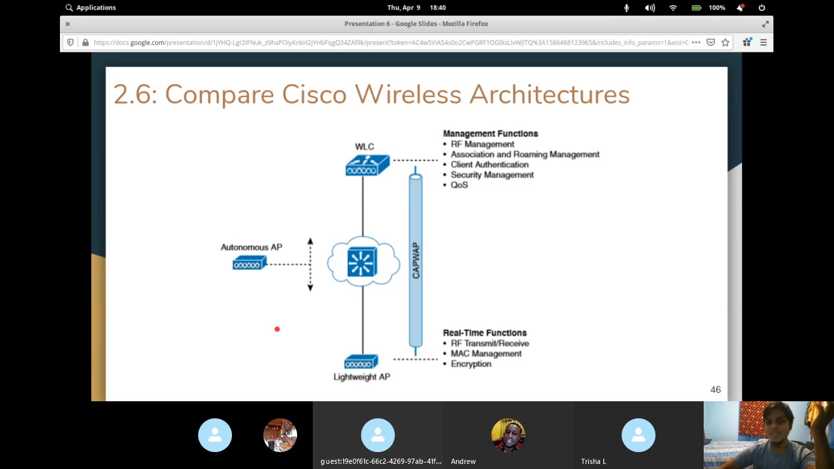So your wireless LAN controller manages all of your management stuff. So RF management, roaming management, client authentication, security management, quality of service. So all of that is managed in one centralized place, and then all the APs just pull their settings from that. So you see the real-time functions there below. So RF transmit and receive, MAC management, and encryption. So those things are associated with actual data transmission. So physically getting the bits out onto the air, that is what the AP needs to worry about. All the other management stuff that we used to configure on it, it doesn't need to worry about that anymore. It just pulls that from the wireless LAN controller.